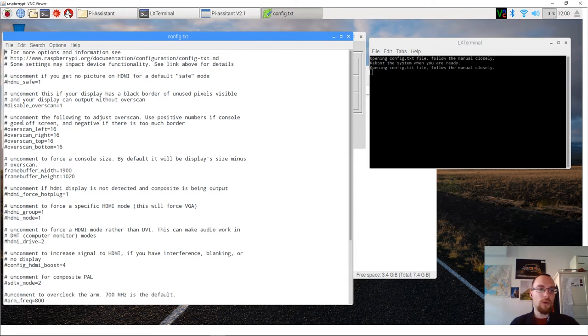And you want to look for the line that says disable overscan. It's this one. And you simply remove the hashtag in front of it. This is going to uncomment that line, and it's going to take the black border away.